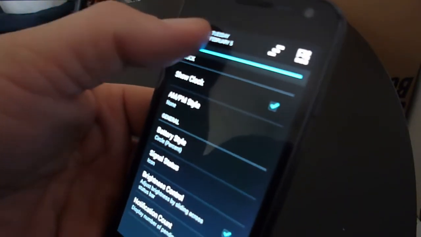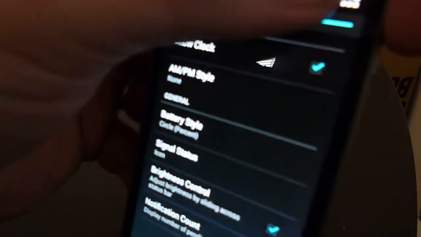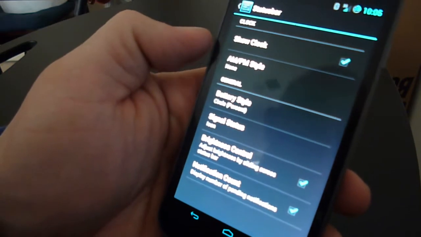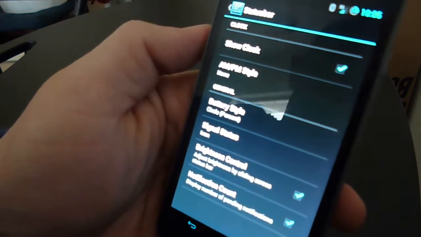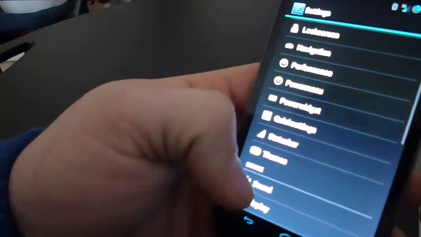Brightness control, I have, if you touch up here, you can actually control, I'll do this two-handedly, you can control the brightness by just sliding your finger back and forth, which is pretty convenient. That way you don't have to go all the way into your buttons. Especially, I mean, the phone isn't huge, but it's still big enough that it sometimes can be hard to reach all the way across. Notification count, brightness control, those are some mods that you can play with there.